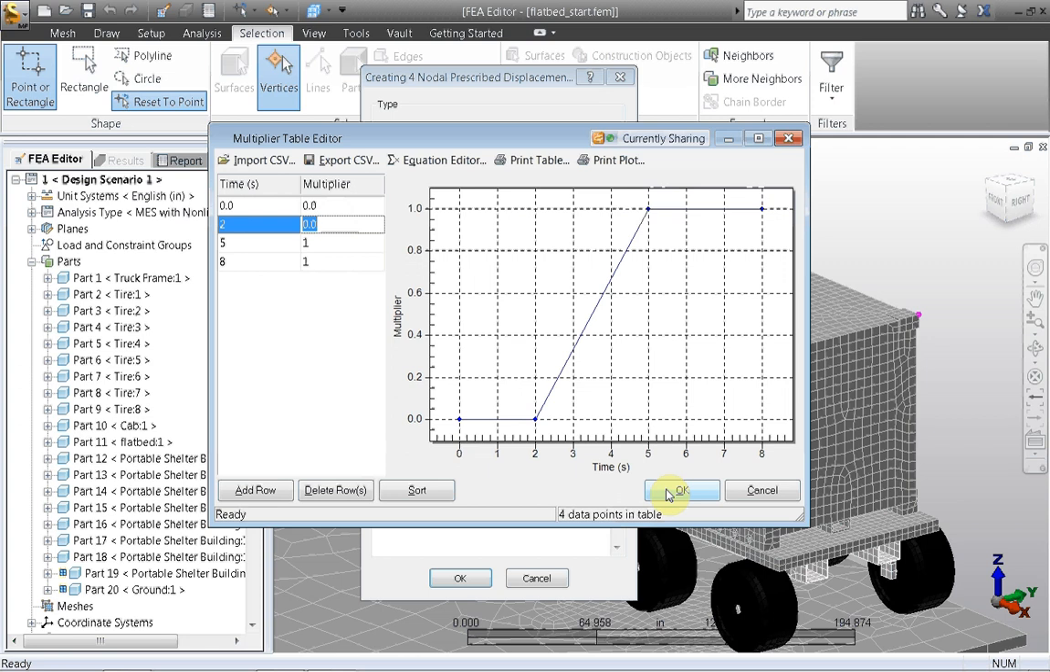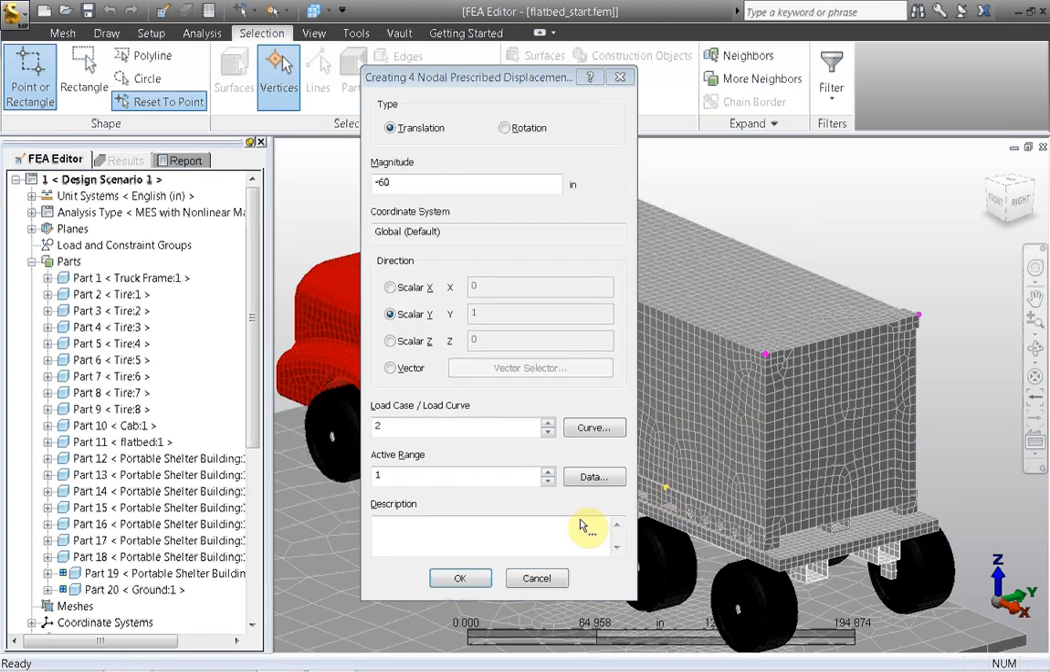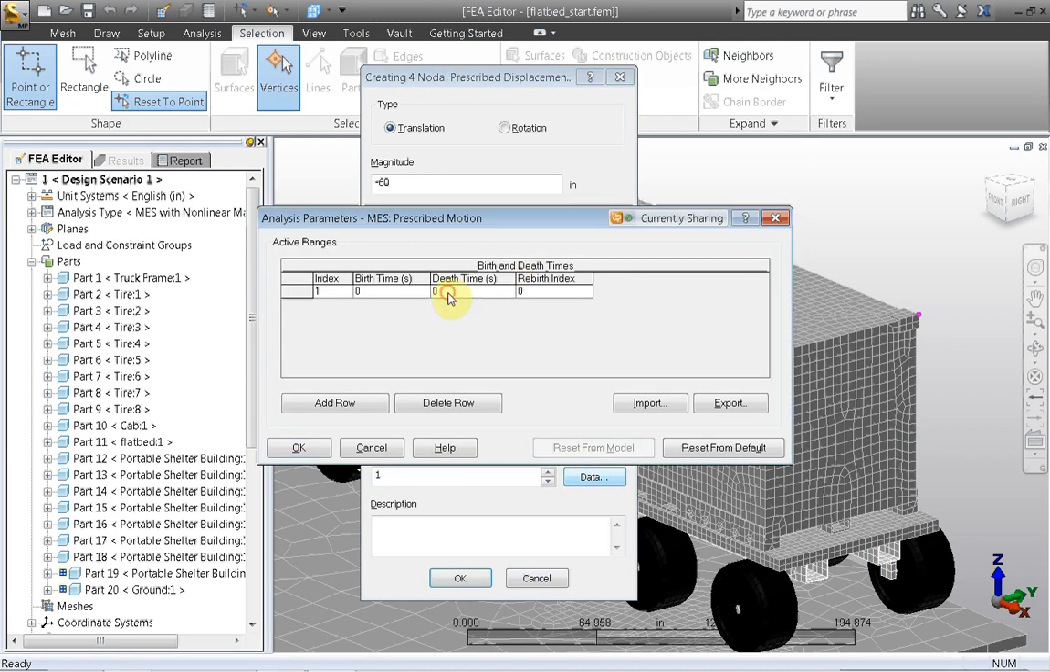Okay, then we're going to have a look at this active range. We're only going to use curve number 1. And in here, we're going to give it a death time of 5 seconds. Now we've got an 8-second simulation, but I'm going to actually have a death time on the prescribed motion of 5 seconds. So what's actually going to happen is that defining this death time will release the prescribed displacements and allow the container to move freely. So between 5 and 8 seconds, it's going to be falling under gravity.